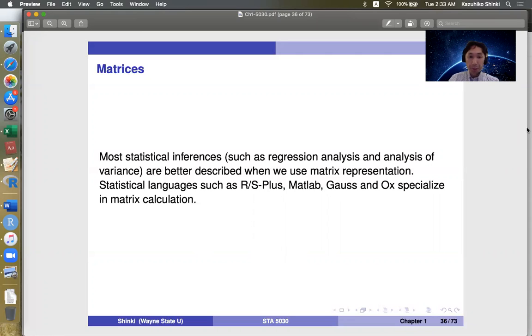really important. And actually, the biggest difference between newer statistical languages such as R or MATLAB or Ox, Gauss, Python, and older languages such as SAS or Stata is that the newer languages can deal with matrix calculation very fast. So now we will have a quick review on matrices in R.